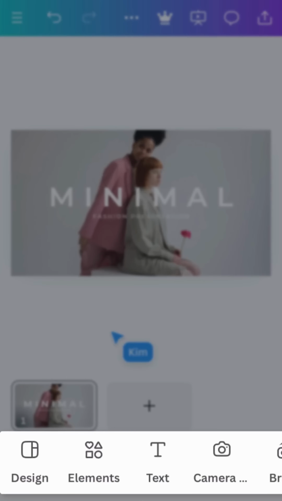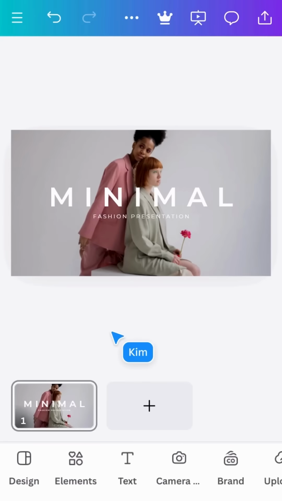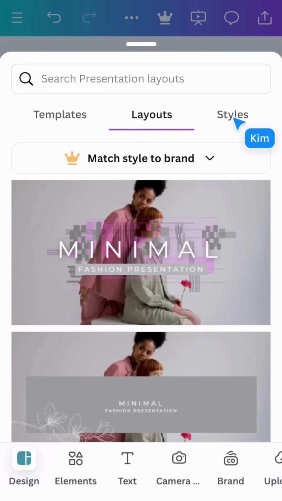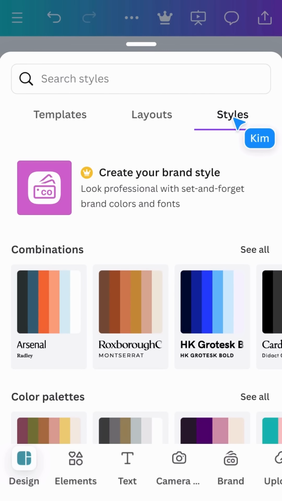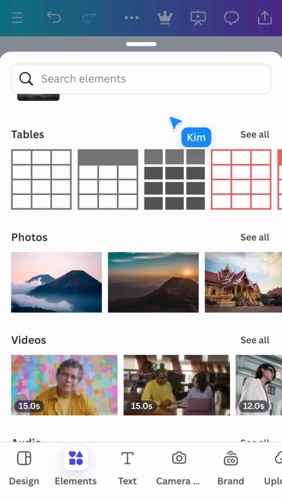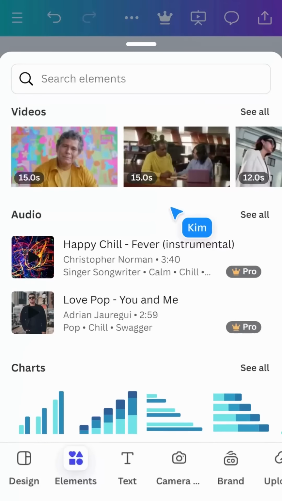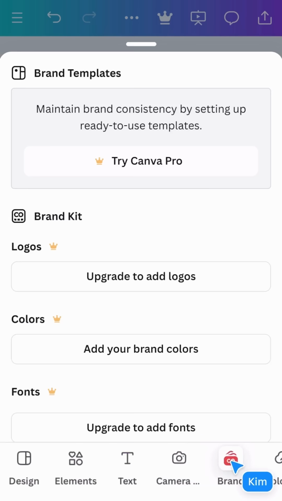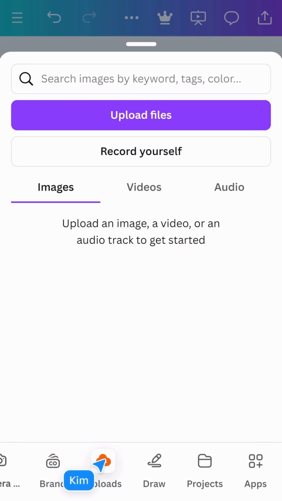At the bottom is a panel where you can find resources to use in your projects. The Design tab contains templates, layouts, and styles that can be applied to your whole design. We'll come back to this later. The Elements tab holds an incredibly large selection of graphics, videos, charts, and so much more. Then you have the Text tab, Camera Roll, Brand tab, and Uploads tab, which we'll cover in more detail later.